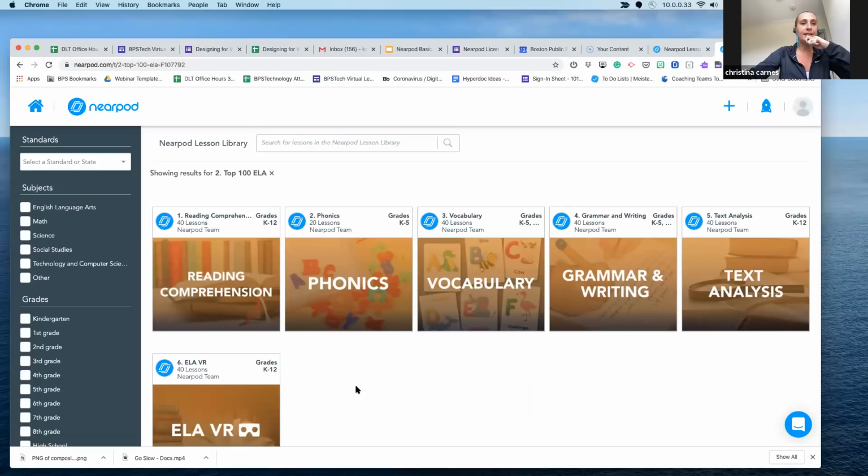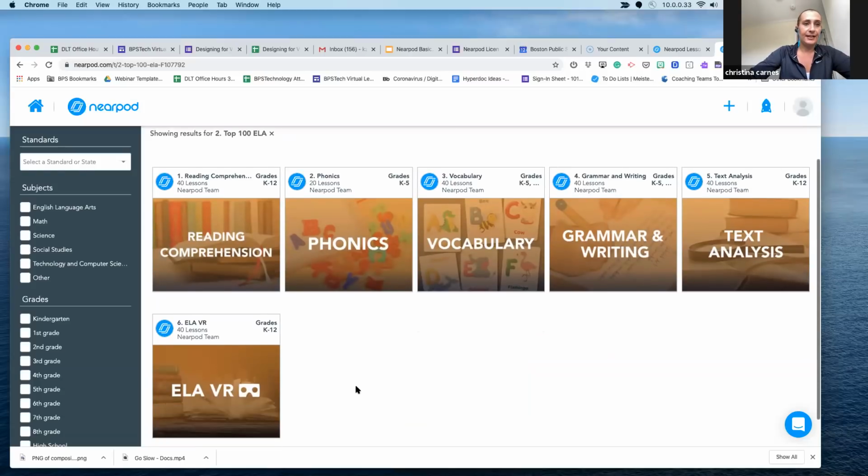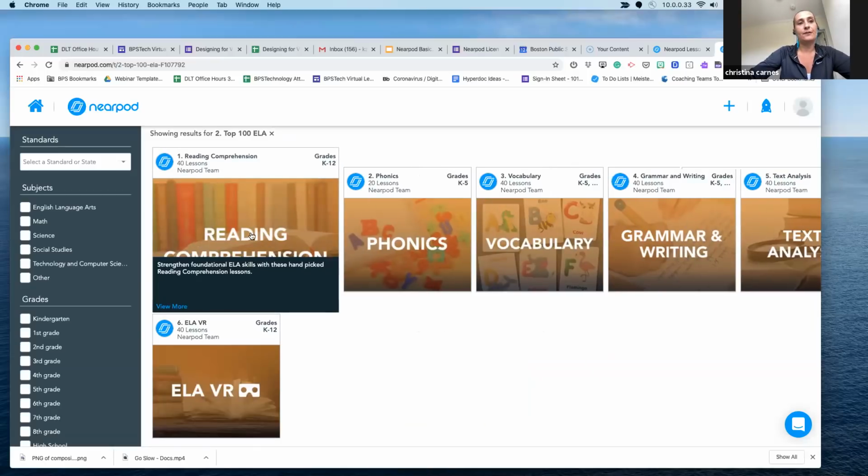So now you can see, if you look at the reading comprehension one, you can see how many lessons are in this, they call it a bundle. Who's created these lessons? Is it created by a teacher, or is it curated and created by the Nearpod team? And then over on the side is who these lessons are made for. And so within this bundle, you'll see that there will be lessons for K through 12. So Kate, if you could just click into the reading comprehension.